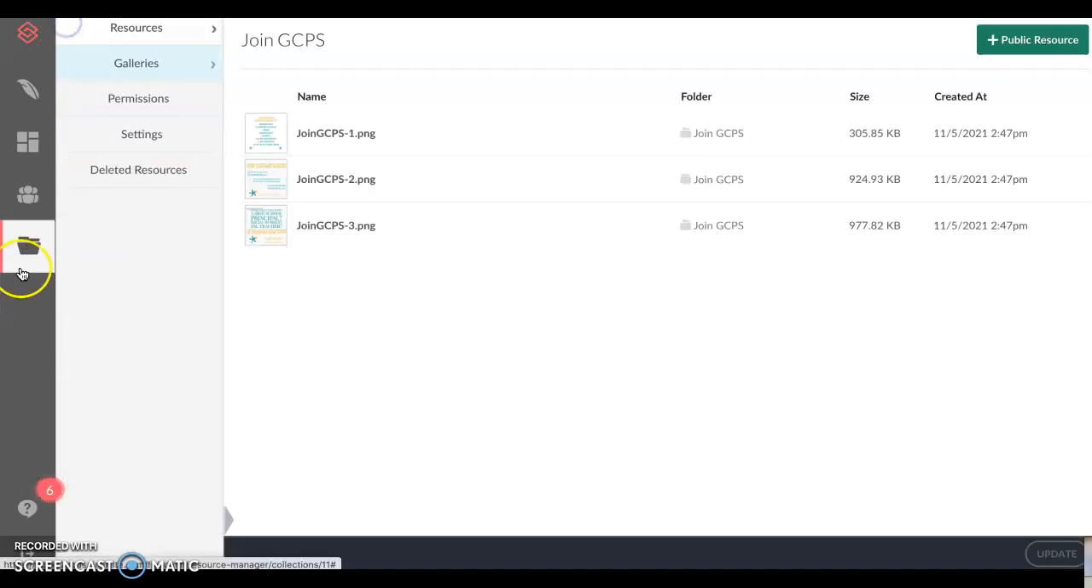When I click on the resource icon, you will have three options, or I believe two options. It will look a little bit different than the view that I have at this moment. You will have an accessibility feature to resources as well as galleries. Resources and galleries are very similar, but there's a little bit of a difference between the two of these.